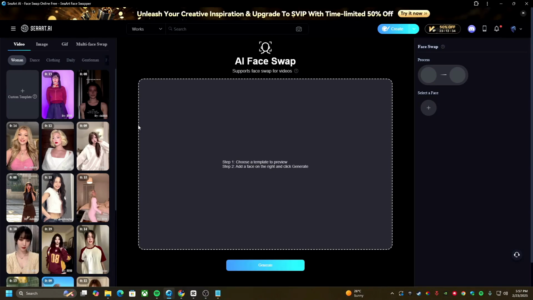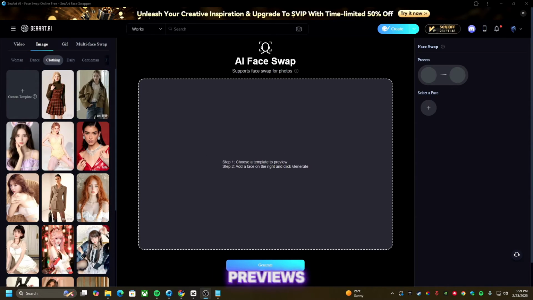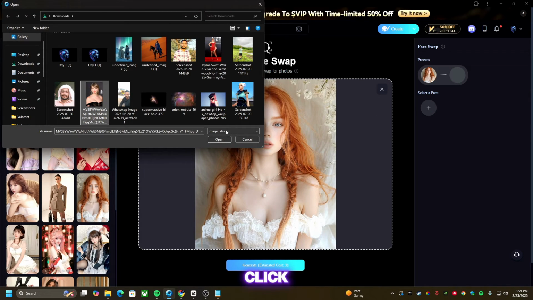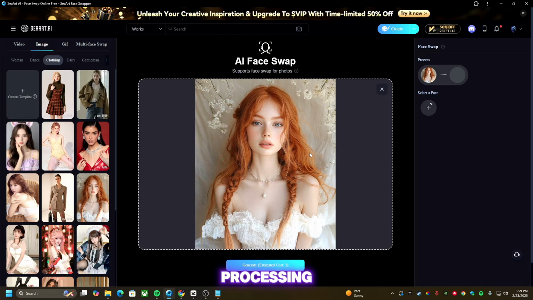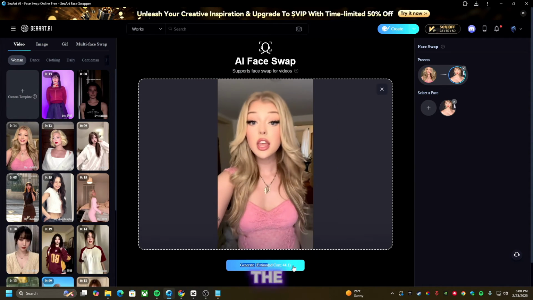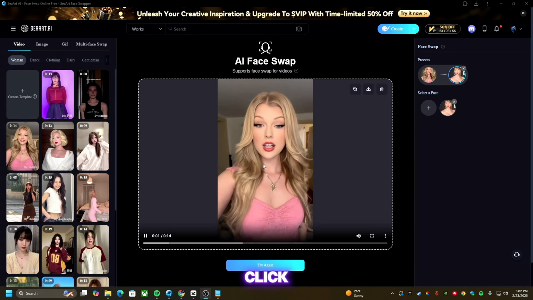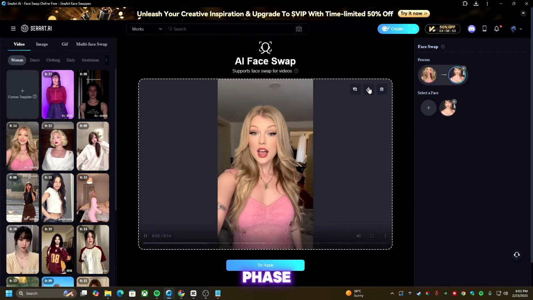AI Face Swap. Step 1. Choose a template to preview. Here you will find many previews for swap. Step 2. Add a face on the right and click Generate. After a little processing, you can see here our image is done. You can also face swap in the video as well. Just simply select your template and add face. Click on Generate. Then you can see face swapped.